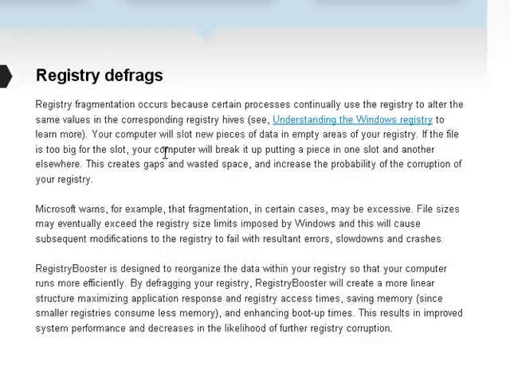By defragging your registry, Registry Booster will create a more linear structure, maximizing application response and registry access time, saving memory, which saves you money basically, since smaller registries consume less memory, and enhancing boot up times. This results in improved system performance and decreases in the likelihood of further registry corruption. So again, this is a really neat function of this particular tool.